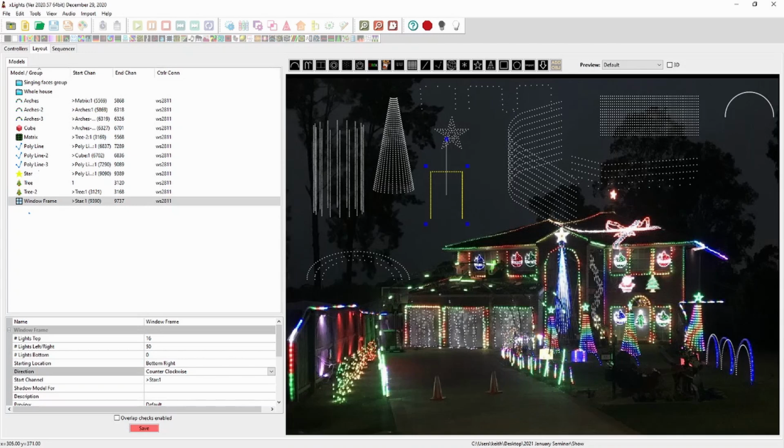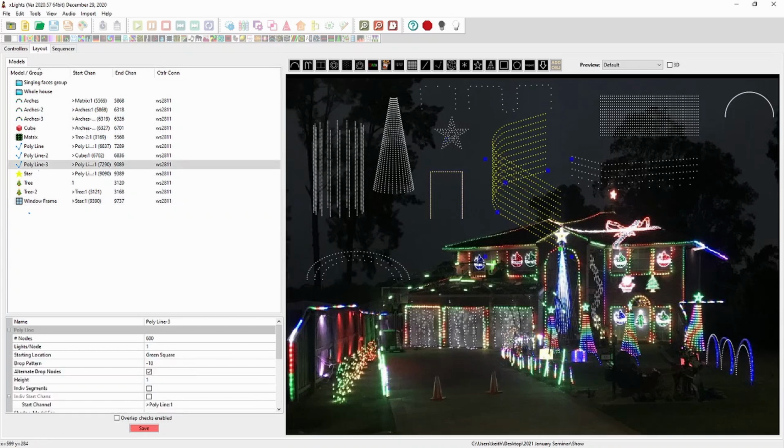So this is how you build your display up and lay your pixels out. And this is where I would start. Don't worry about things like start channels and stuff like that at this point. You just want to be building all the props for your display and laying things out accordingly.